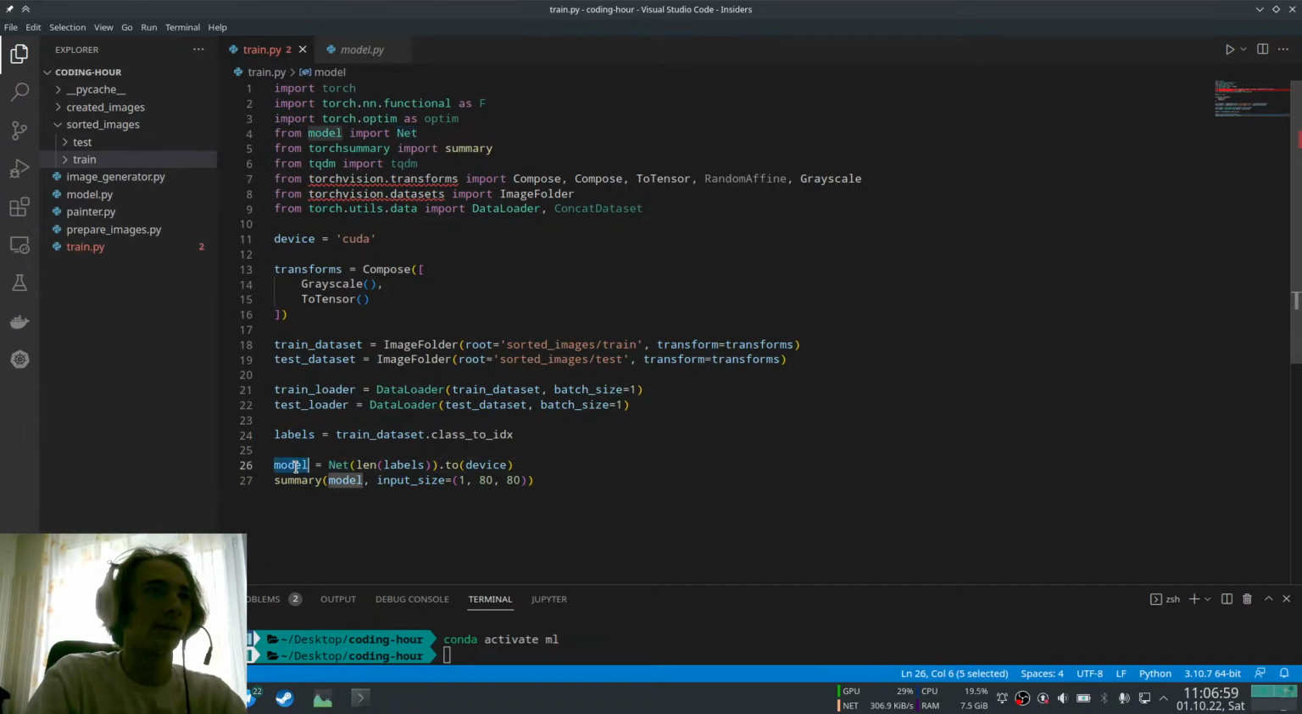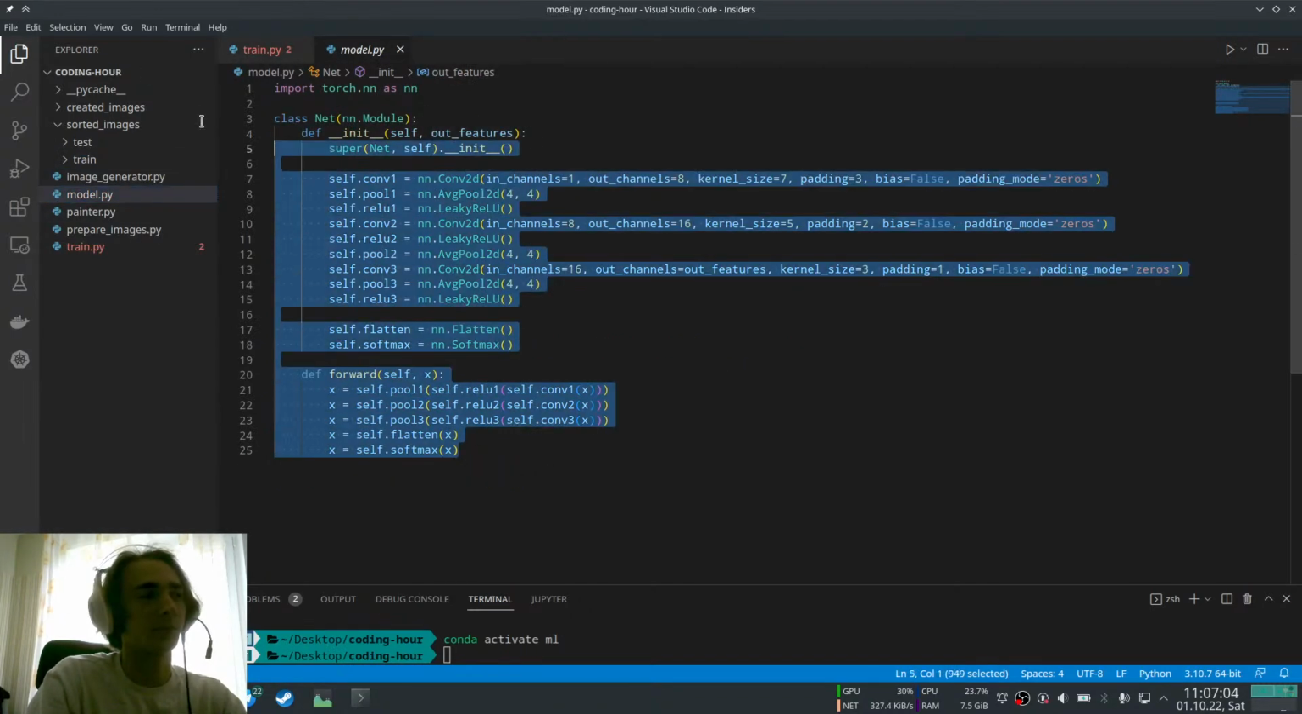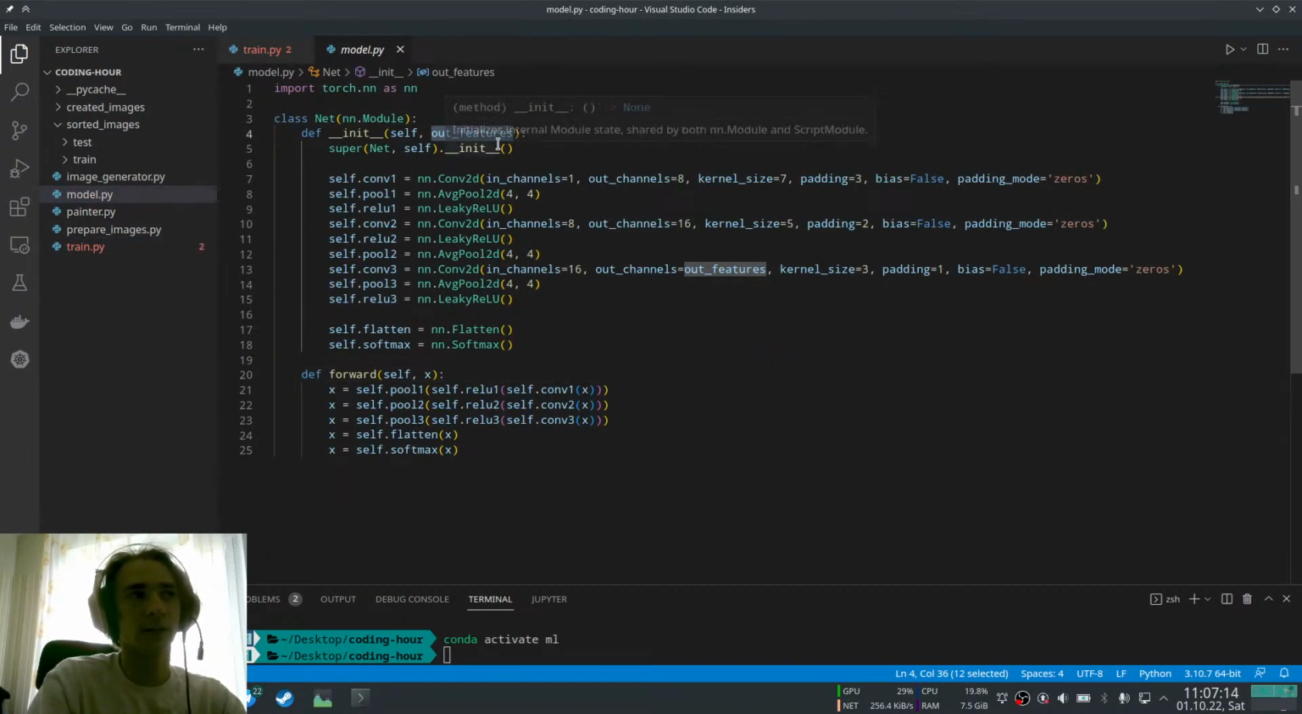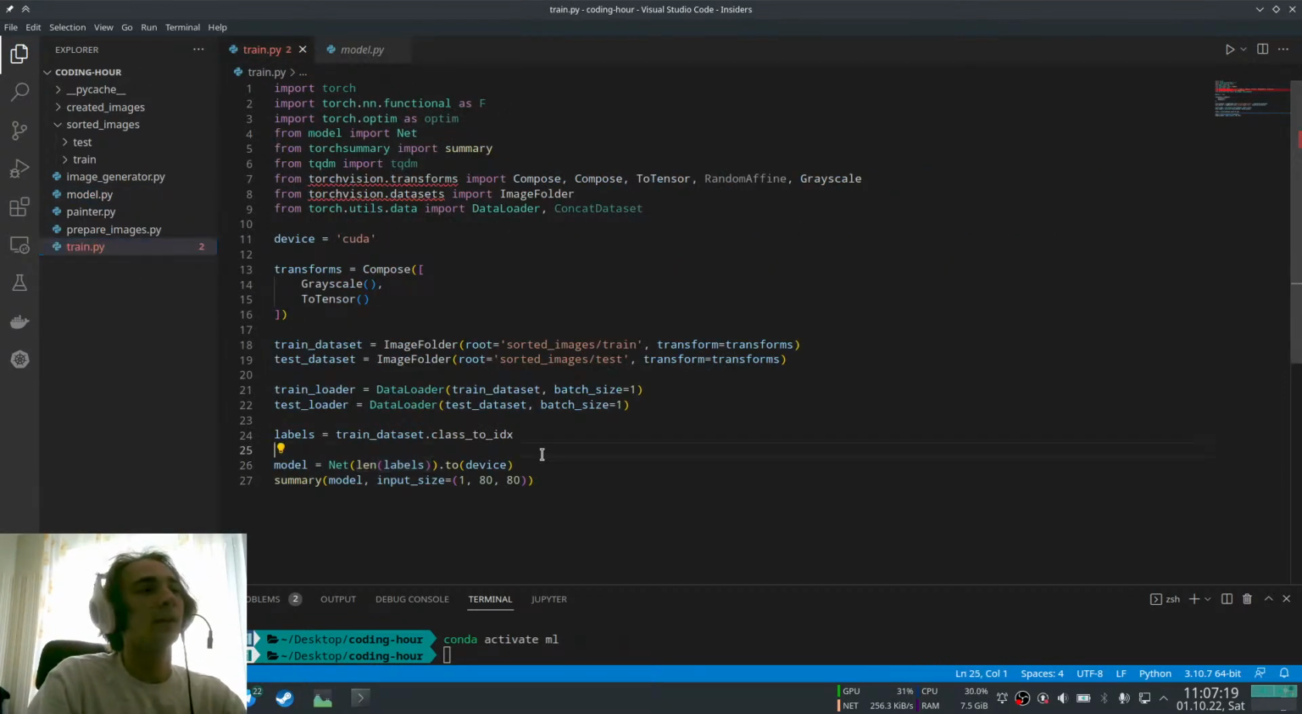Then I define an instance of our model that we have defined in this file, and pass the length of these labels as an argument, because we have out features as an argument right here, and once again we can have multiple classes. Then I send this model to the GPU, to CUDA, because I have a CUDA enabled GPU. You might as well set the device to CPU, and this will work, but it's going to be slower for you.